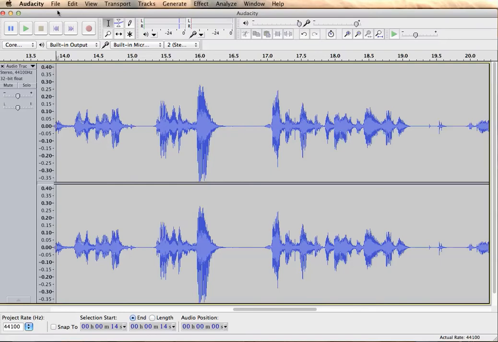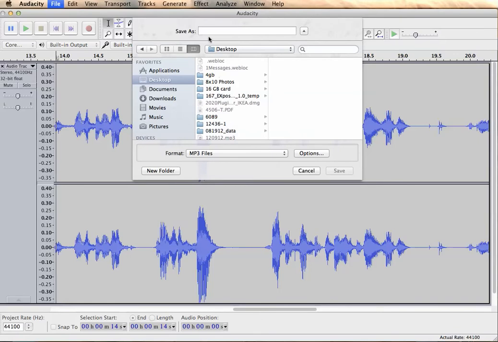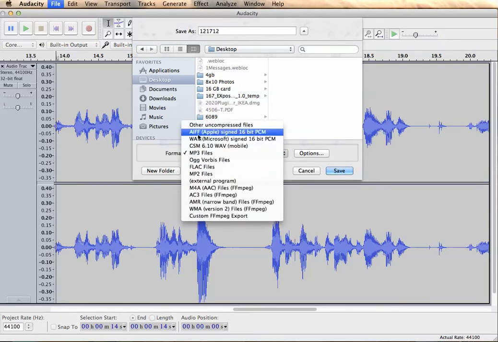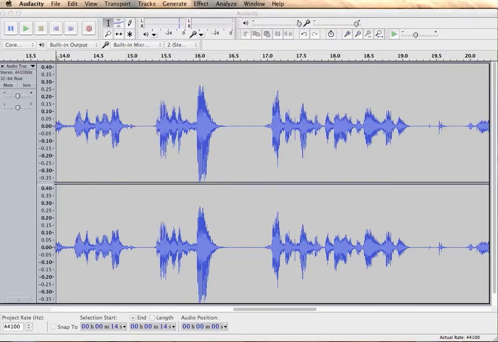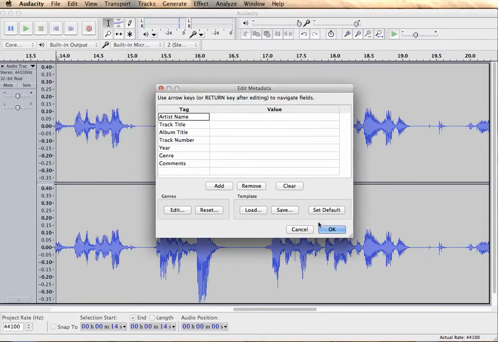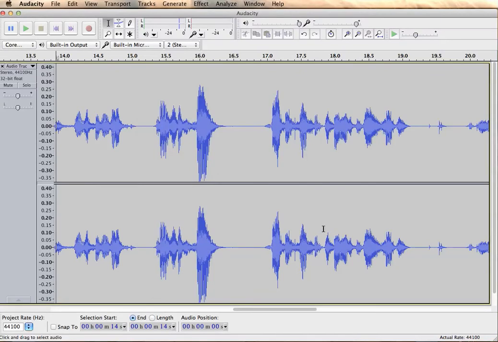So what I'm going to do is export this, and I'm going to save it with today's date, 12, 17, 12, and the format is actually going to be AIFF. Okay, and you'll see why in a second. And I'm going to save that to the desktop. Okay, this thing pops up, and I'm going to hit OK. And it's done. It's on my desktop.